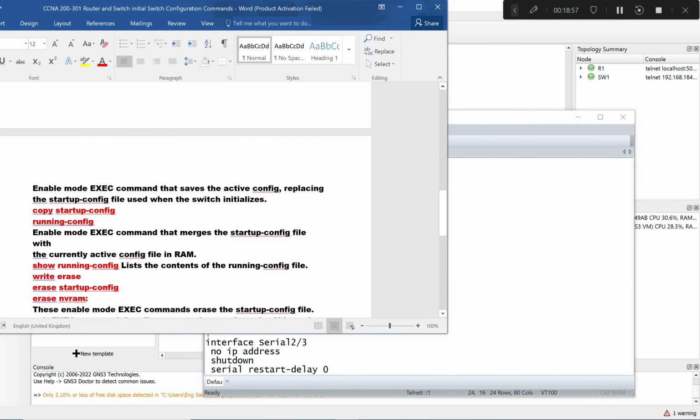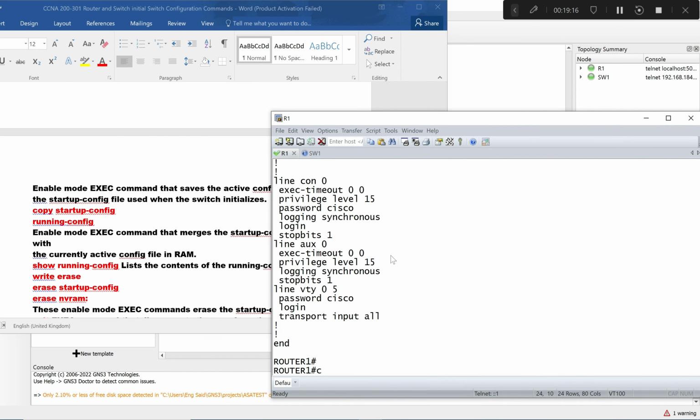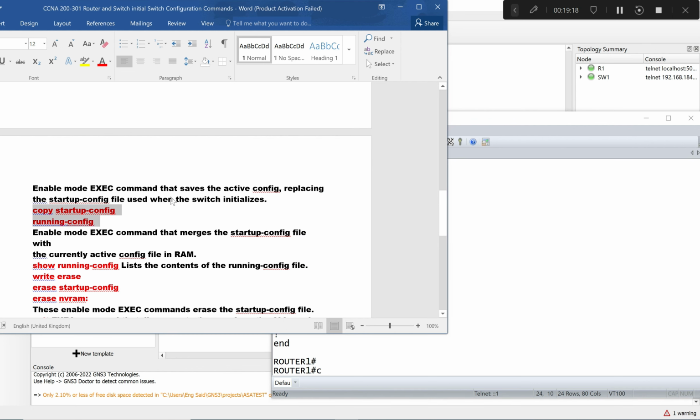If you say copy startup running config, it replaces the old config with the new one, from the startup config to the running config. This configuration will replace the old one. Basically, that's what it says. It saves the active running config, replacing the startup config used when the router or switch started.